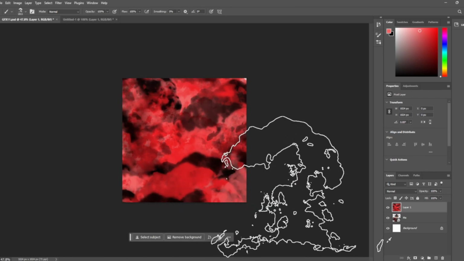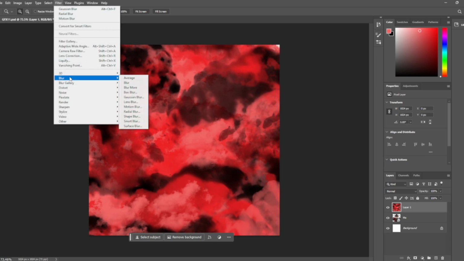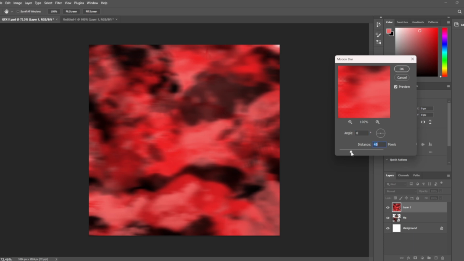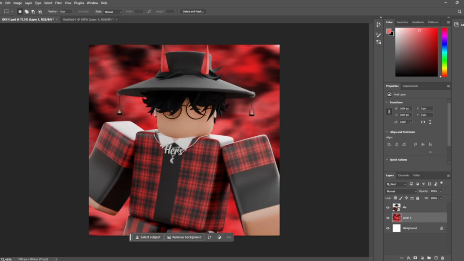And once you feel like you're done, you can add your effects to it. What I like to do is go here, click on blur, and give it a little motion blur instead of a radial blur because it just looks a bit better to my eyes. So once that's done, I'm going to drag the layer down and then my character's going to show up.